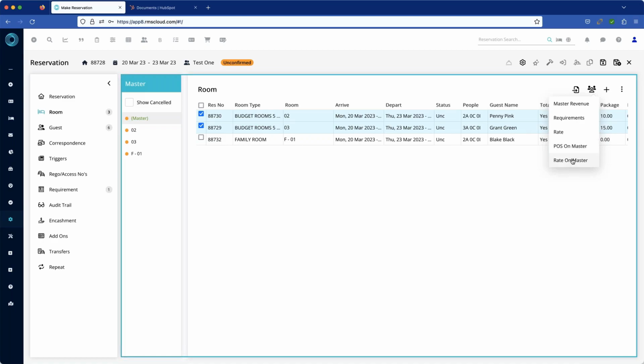And rate on master. Now, this is quite important. Let's go back to the scenario where it's a wedding, and let's say I'm the father of the bride, and I'm paying for everything. I'm saying, well, I've put together this master reservation, and I'm happy to pay for the bride and the groom and mum and dad and whoever, but maybe all of these other people, I don't want to pay for them.